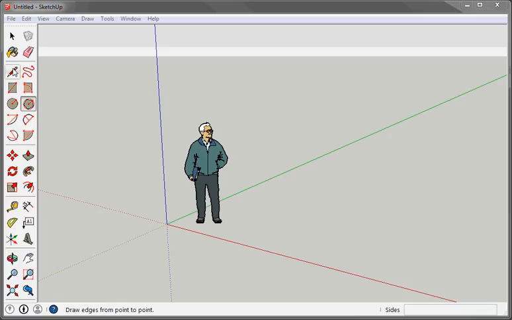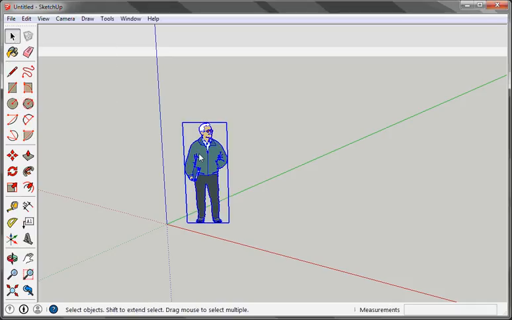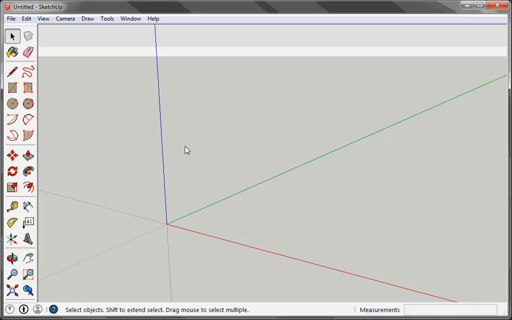learning. What we're going to do is start by removing Stan entirely so we've got a blank canvas. To do that, we're going to use the Select tool in the top left-hand corner. Click on Stan, hit the Delete button on our keyboard, and he goes away.